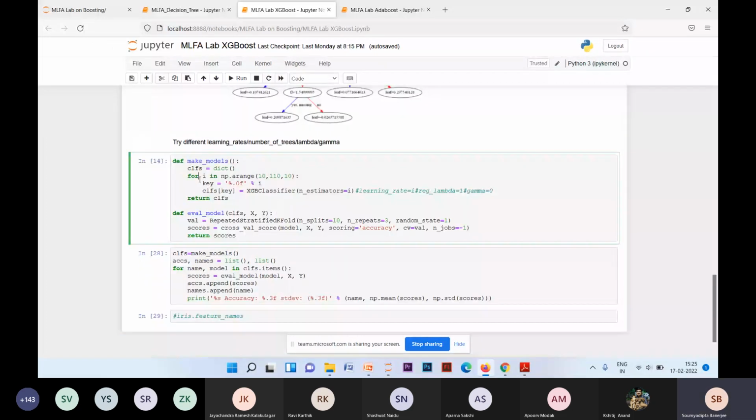And similar to the AdaBoost classifiers which we saw, we can play around with the learning rate, which we saw in the slides, the lambda parameter, and also the gamma parameter. And so here you can see I'm basically varying the number of estimators, or the number of trees, which I want to have in my ensemble.